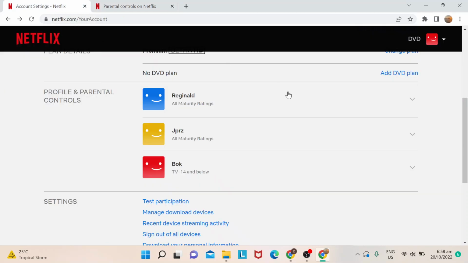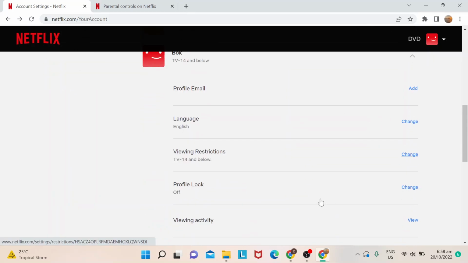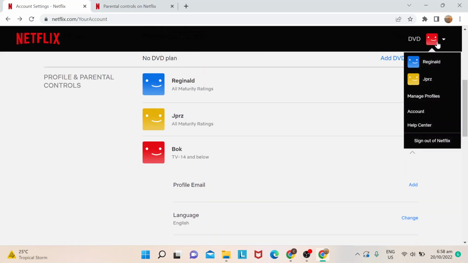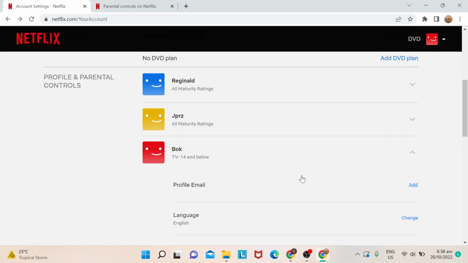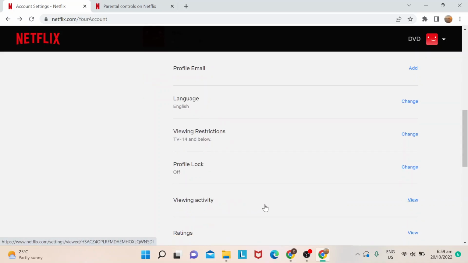Say I need to access my account and audit my son's watch history, you could go to this part right here. Click on Account, then scroll down and go to Profile and Parental Controls. Click on whichever profile you want to check, and then go to Viewing Activity.